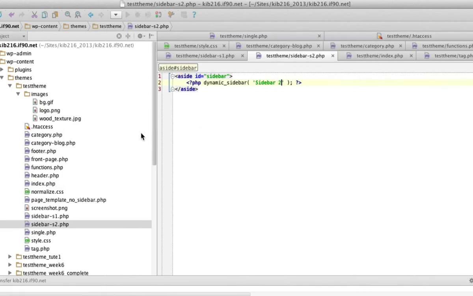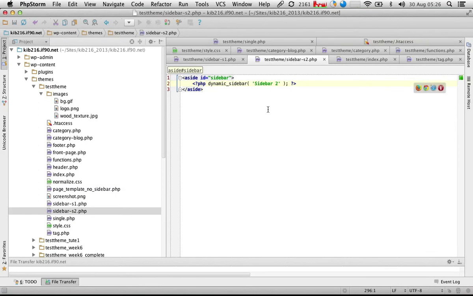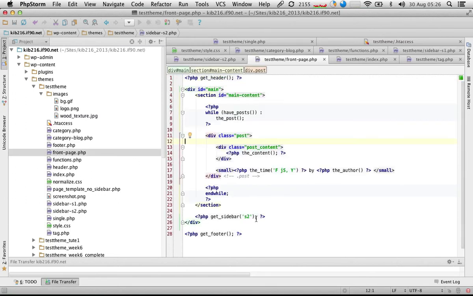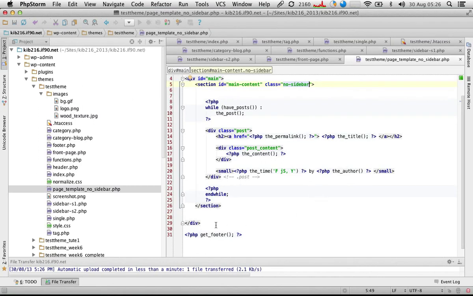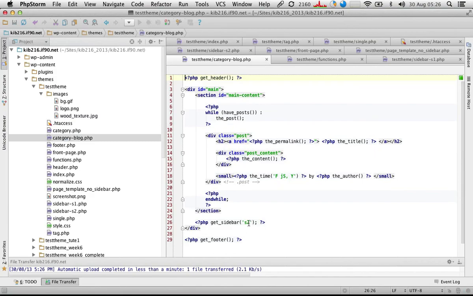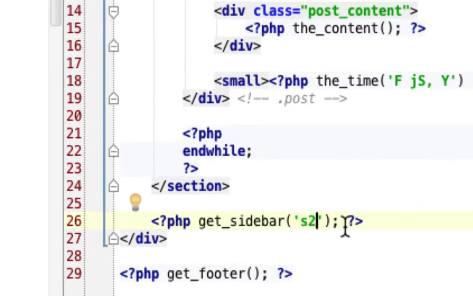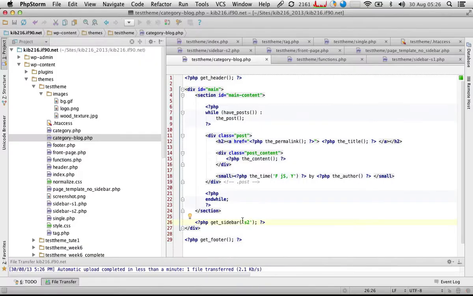Then in any other template file, I can include one or the other or even both if I want of those sidebars with the different widgets. So the front page, for example, I can include sidebar-s1, and let's say on the about page, or the page template, no sidebar here, no point, there's no sidebar. Let's say the category blog page will output the sidebar with the second sidebar.